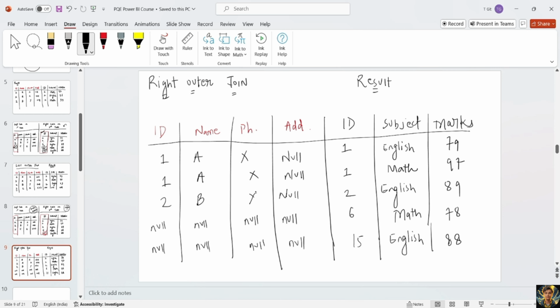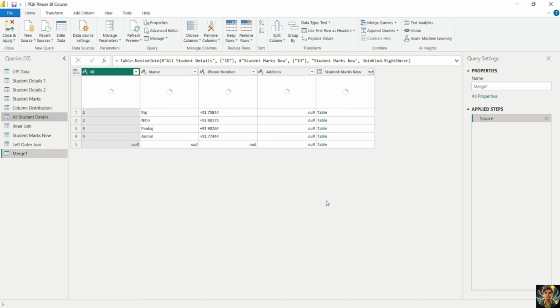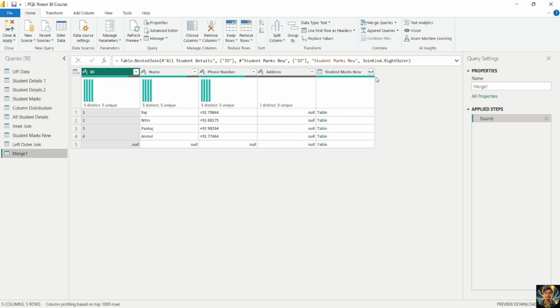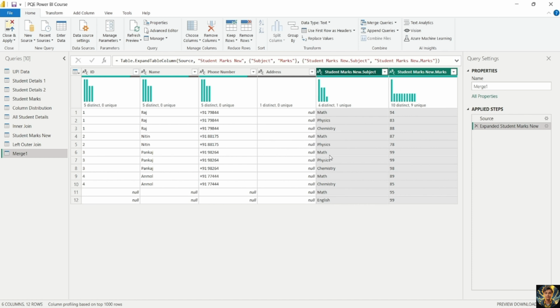In the same manner, it will work in Power BI. If I open Power BI, since we have already selected the ID columns, we have defined the left table or the first table and the right table or the second table, and we have selected right outer join. If I simply click on OK now, you can see this is the output. You can further expand the second table from here. Let's say we do not want the ID column, we only want subject and marks. So I'll select subject and marks and click on OK. So this is the final output of the right join, right?